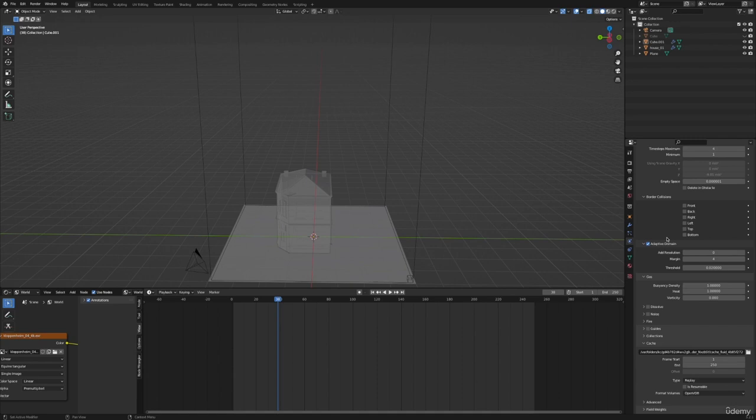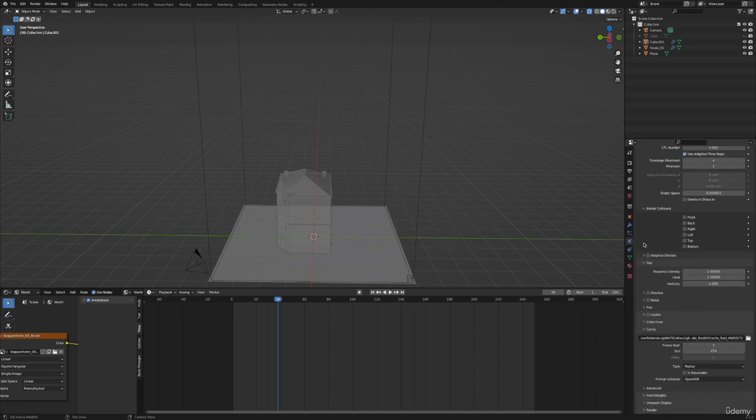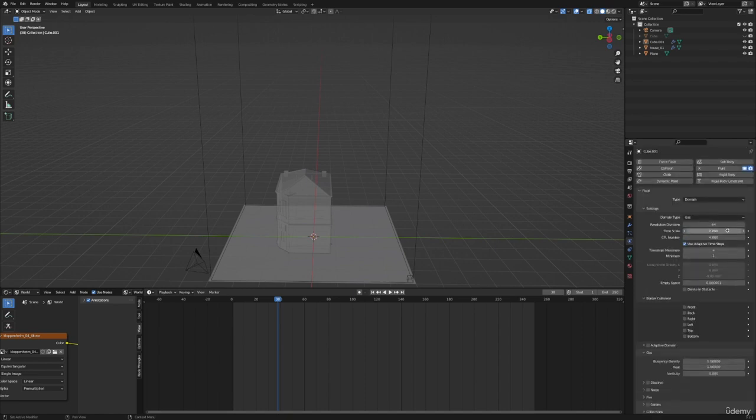Adaptive domain is a relatively interesting option as well, because if you work with large simulations here, you can only increase the resolution where it's actually relevant and where you can actually see it. But I've never used it myself, and I don't think we're gonna need it now either.